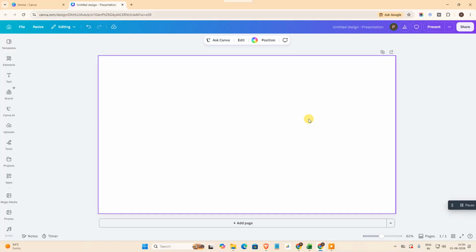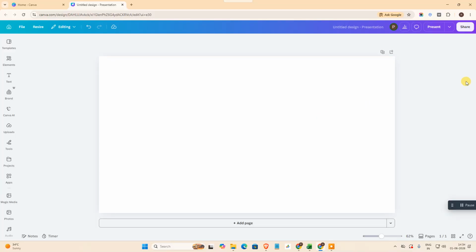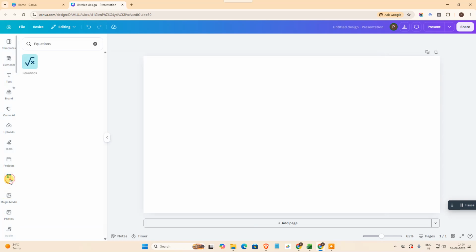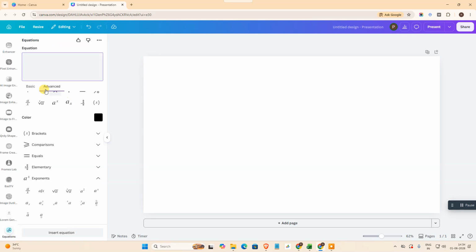Okay guys, so here we are. This is my Canva here. Okay, so first step we need to go in Apps here. Under Apps you need to search for that Equations app. Okay, so you can see this app. Just open it, and here you can start with fractions.